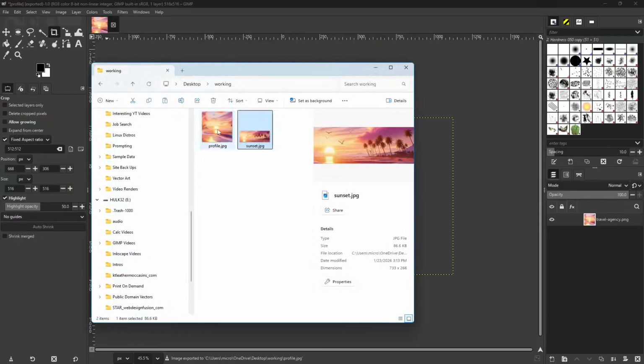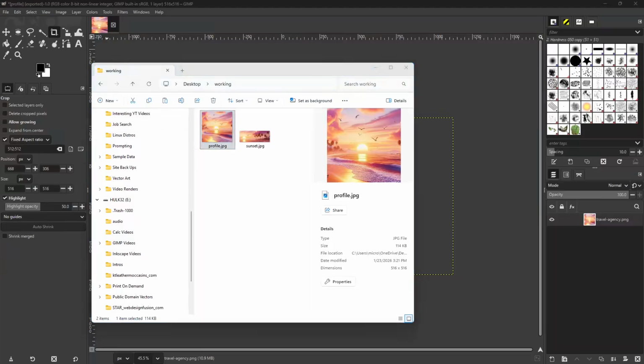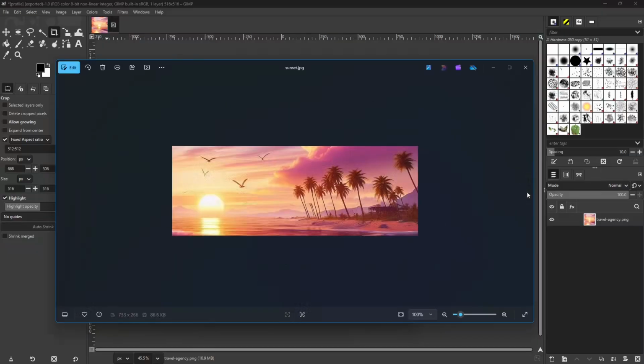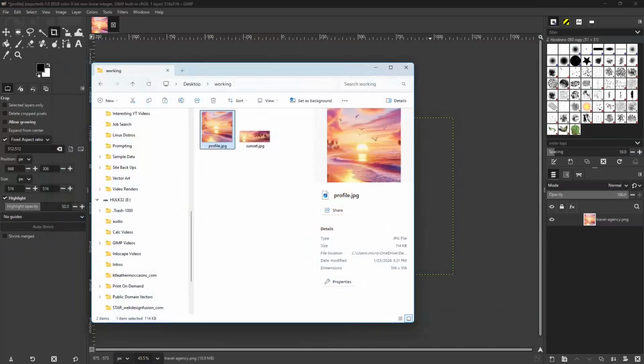I've got two images now in my folder, and one of them is a perfect square, and the other one kind of resembles a background of a social media. It's not really the right size, but you get the idea. We cropped it to be the size that it needs to be.